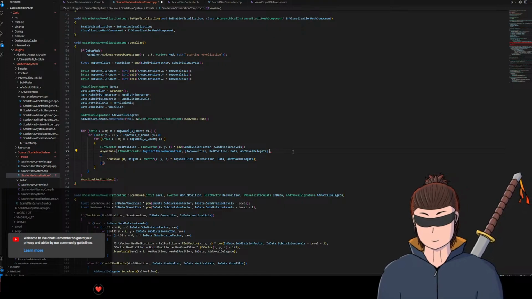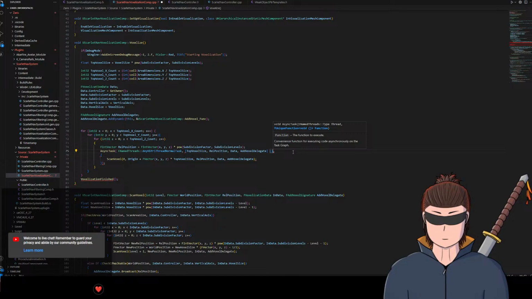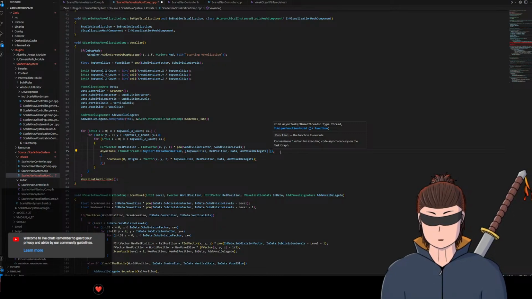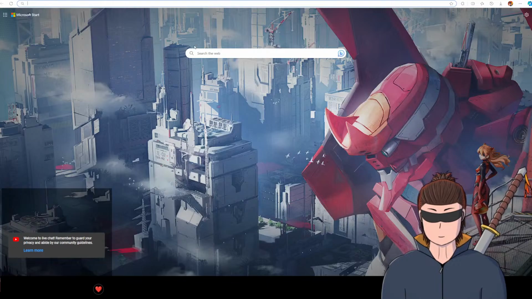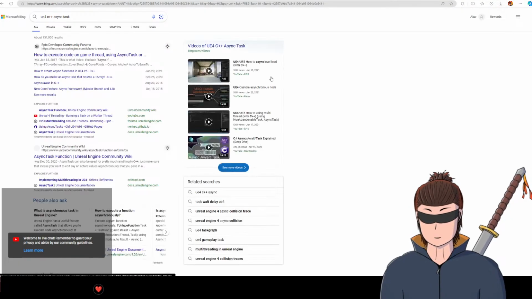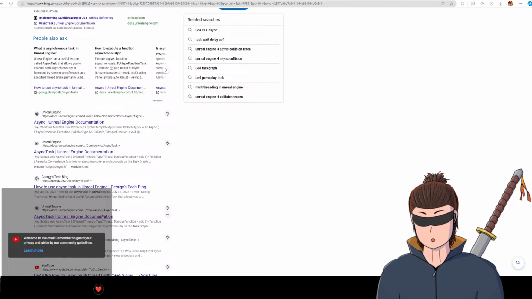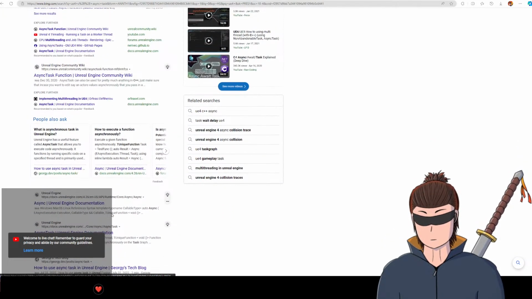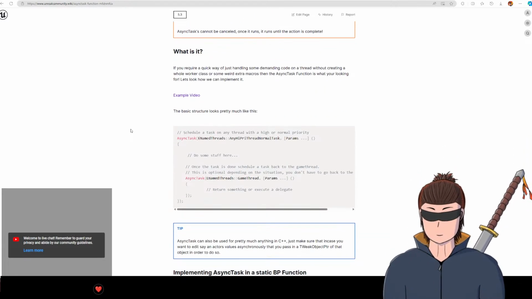Is this the correct syntax for this? I don't really remember. Let's quickly look this up. I don't really want to sit here and figure it out on my own. But where was the one we were looking at the previous time? Oh yeah, this is it.